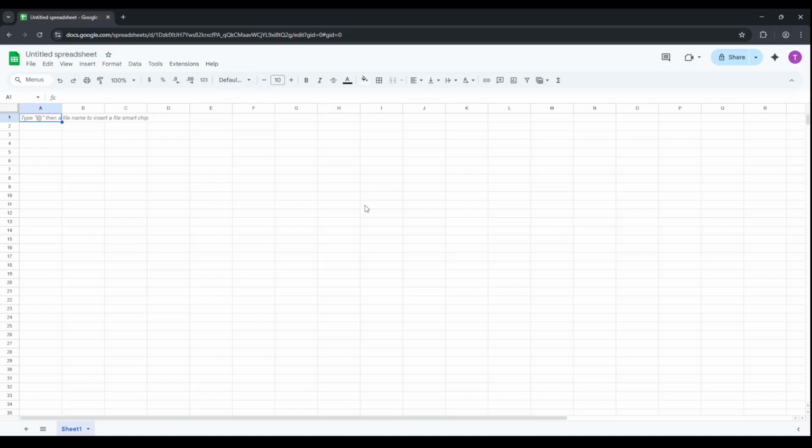That's it. Going to Google Sheets and choosing either a blank spreadsheet or a template is all you need to begin. From here, you're ready to experiment, add your information, and explore features at your own pace.